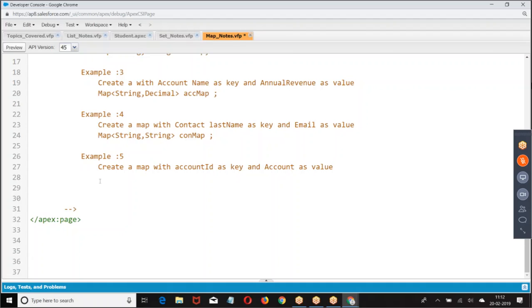Now, let us see this. Now here we are creating a map of ID comma account as a value. Account record is a value, ACC map. Account ID is the key, complete account is the value. So this is a syntax.